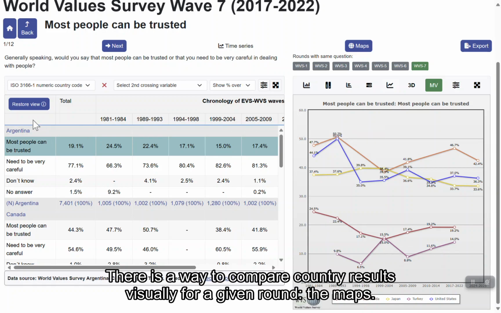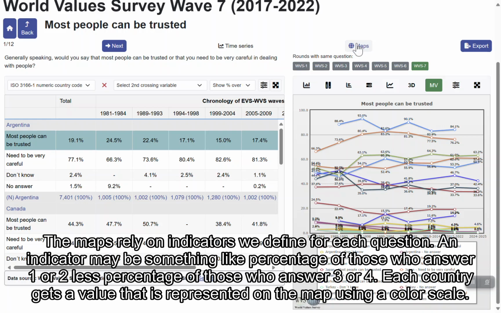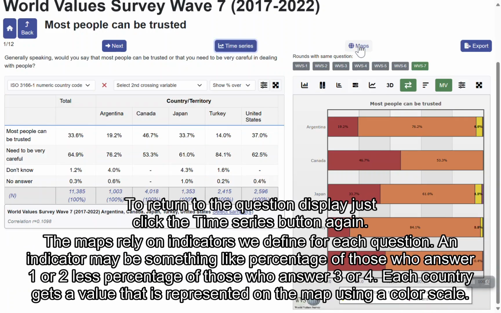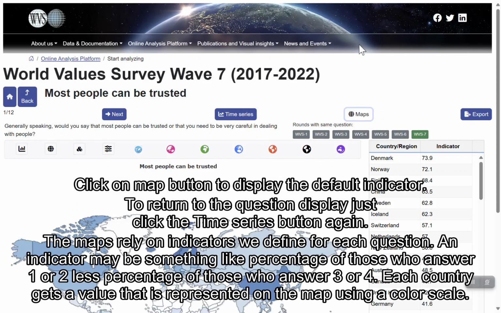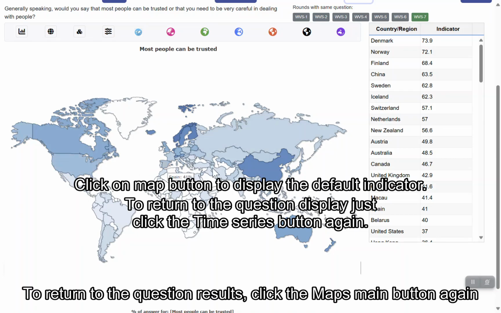There is a way to compare country results visually for a given round, the maps. The maps rely on indicators we define for each question. An indicator may be something like percentage of those who answer 1 or 2 less percentage of those who answer 3 or 4. Each country gets a value that is represented on the map using a color scale. To return to the question display, just click the time series button again.